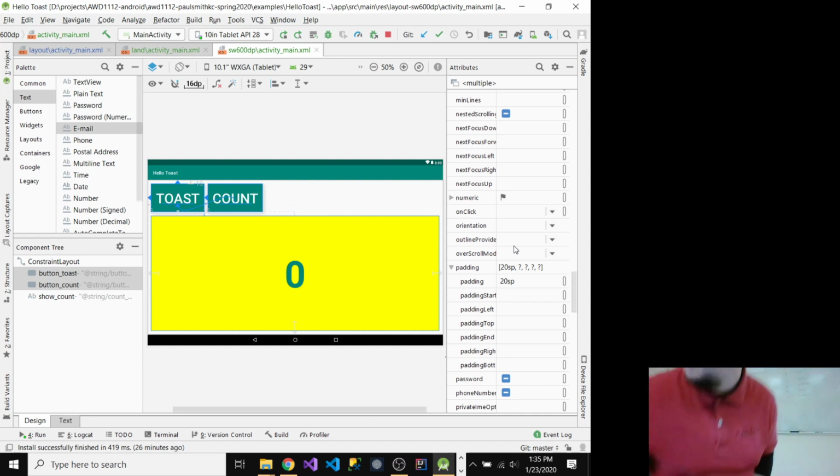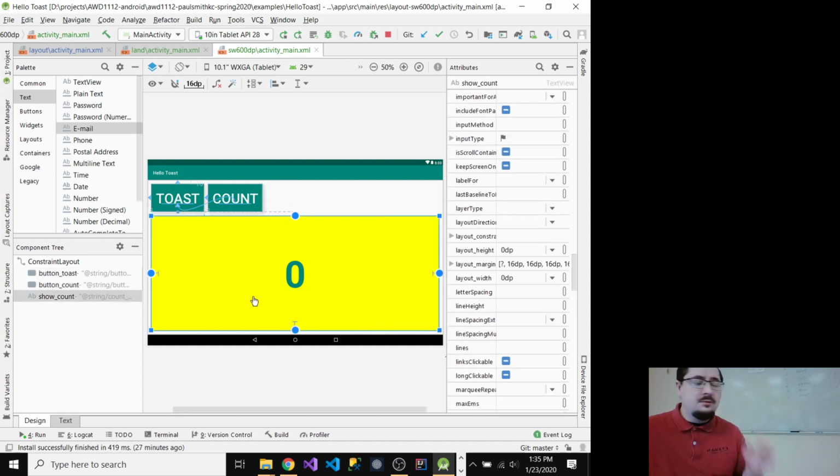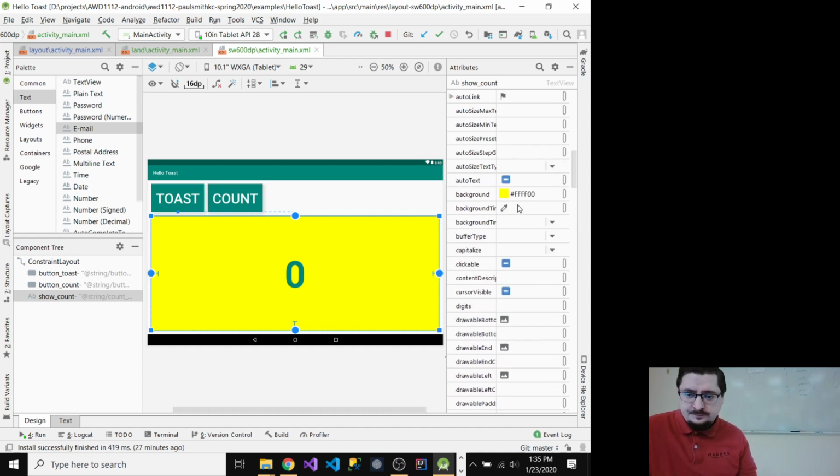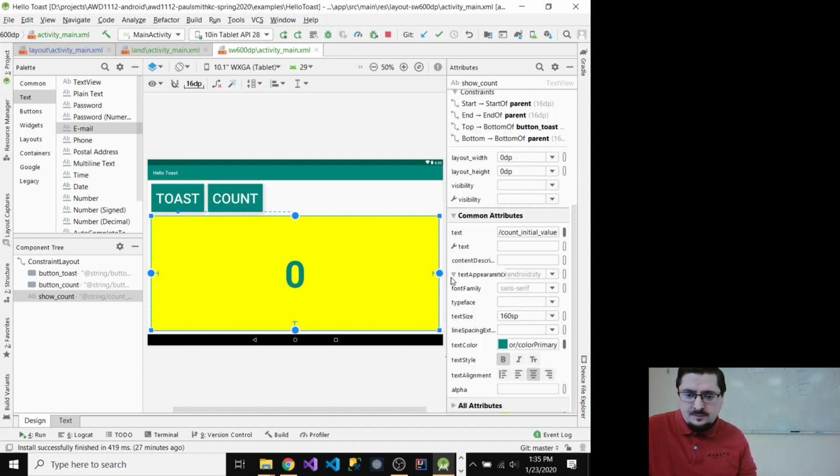So one more thing in here. For the label, I want to increase the font size on that one as well. So I'm going to select that one by itself. And so for tablets, we're going to push this up to 200 SP. That should be good. Okay.